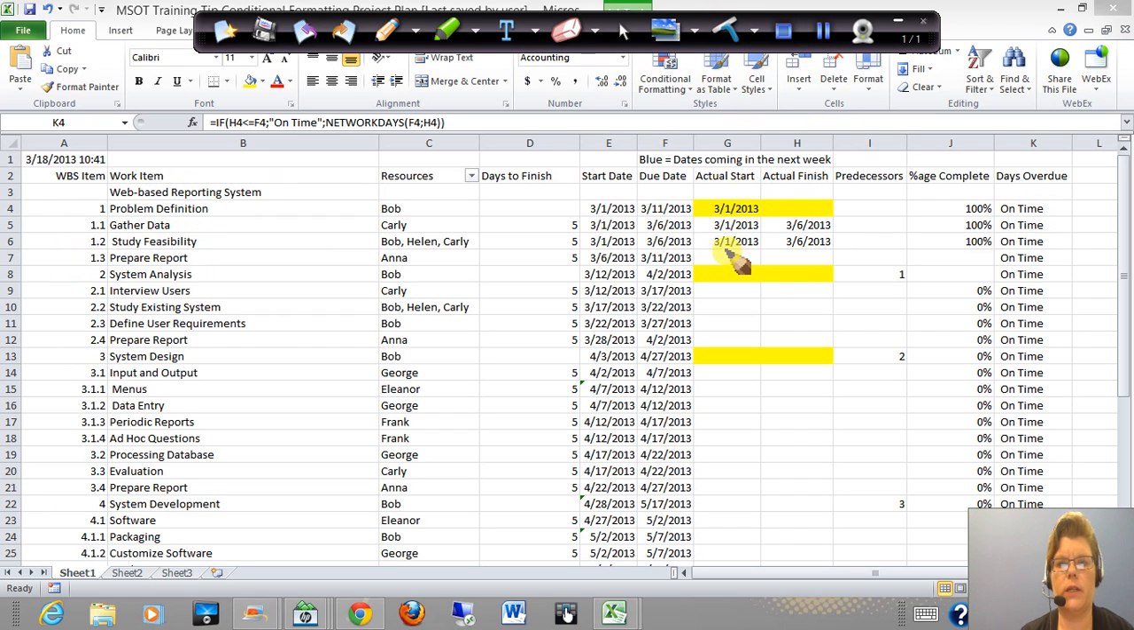So let's clear this here. The cells that are highlighted in yellow correspond to these top-level tasks here. So we can't track them as tasks themselves. We're going to roll up the dates from their subtasks.